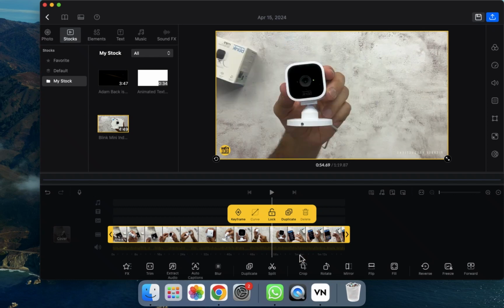So in this way you can use the rotate option for rotating your video and the mirror option for mirroring your video. I hope you guys understand this video, how you can use these both options in VN editor. It's very easy to use and it's very easy to understand as well. You just need a little bit of practice.